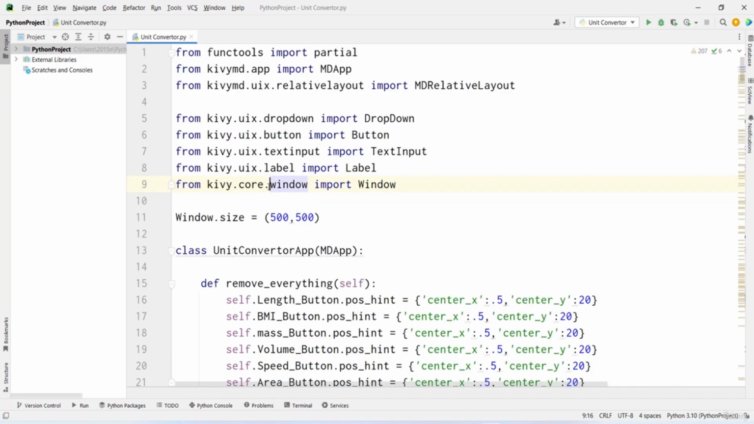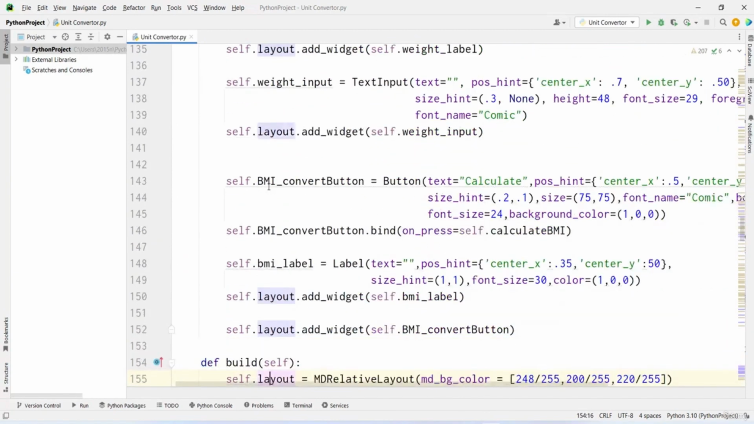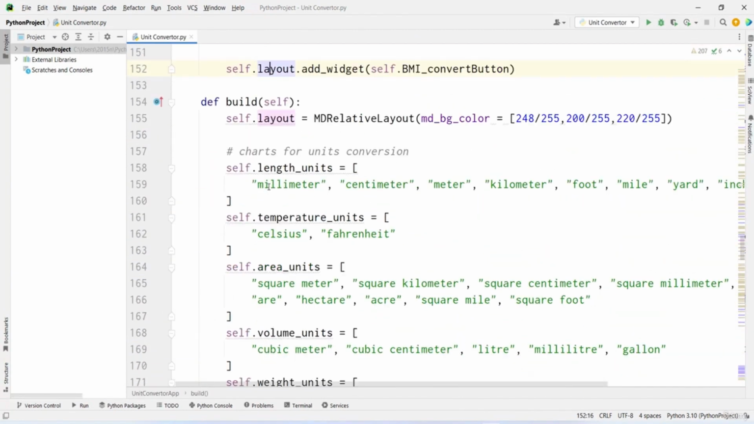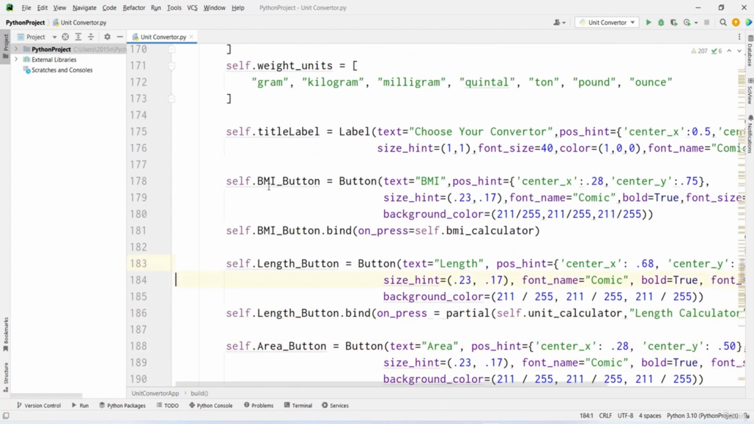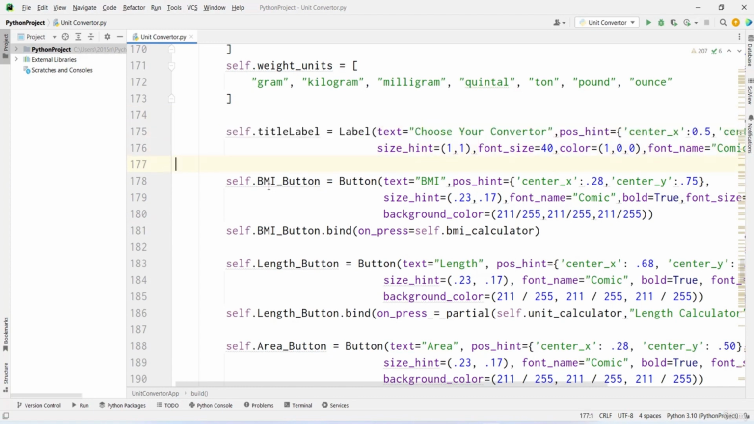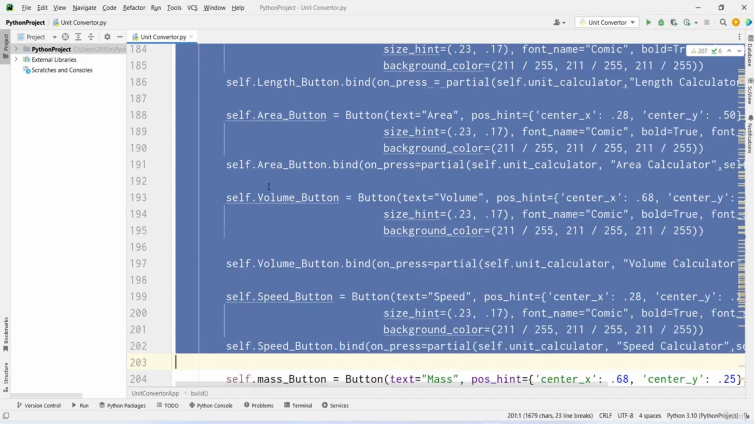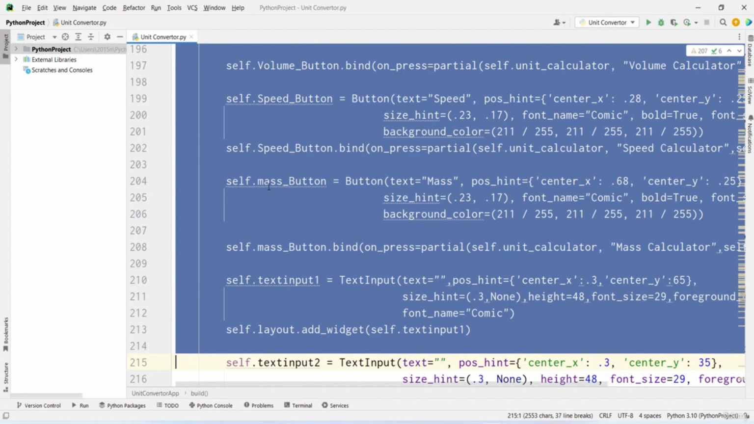So first of all, we've imported everything that we need for this application. Then we have this class, and inside of that class, we have this build function. Inside of this build function, first of all, I'm displaying my layout and all these buttons, that is the title label. By default the title will be choose your converter, but it will change depending upon what button the user has clicked. Then we have the BMI button, length button, area button, volume button, speed button, all of these added to the layout.